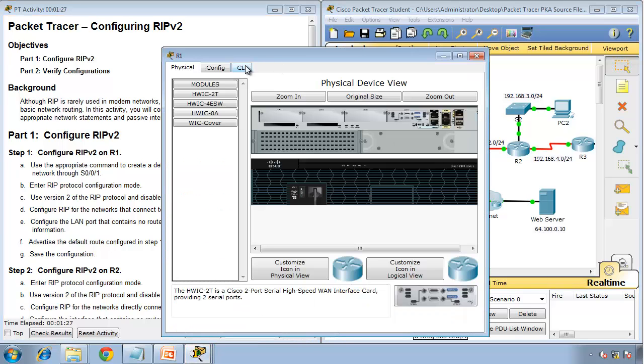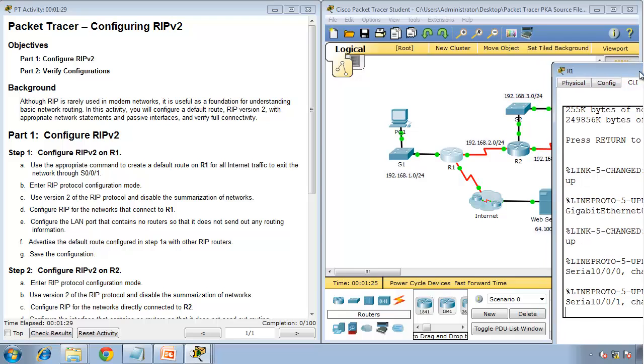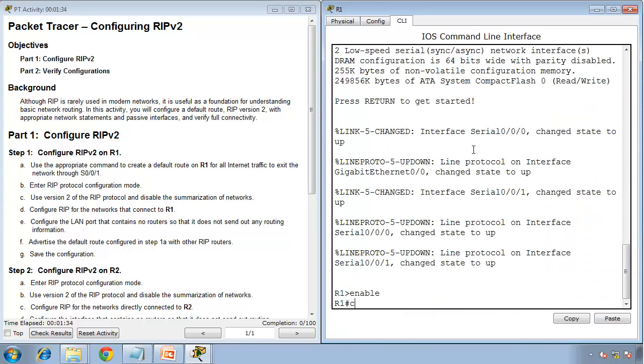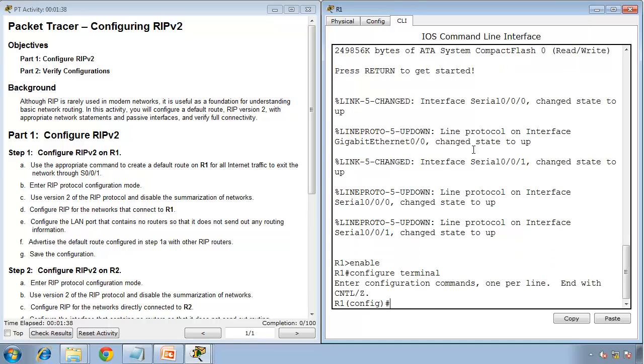Okay, so I'll open router 1 CLI. Enable, and then configure terminal. In here we create a static route. We want to create a default static route, which is ip route 0.0.0.0 with a 0.0.0.0 netmask, and its exit interface is a local interface, S0/0/1. That's what it said there.